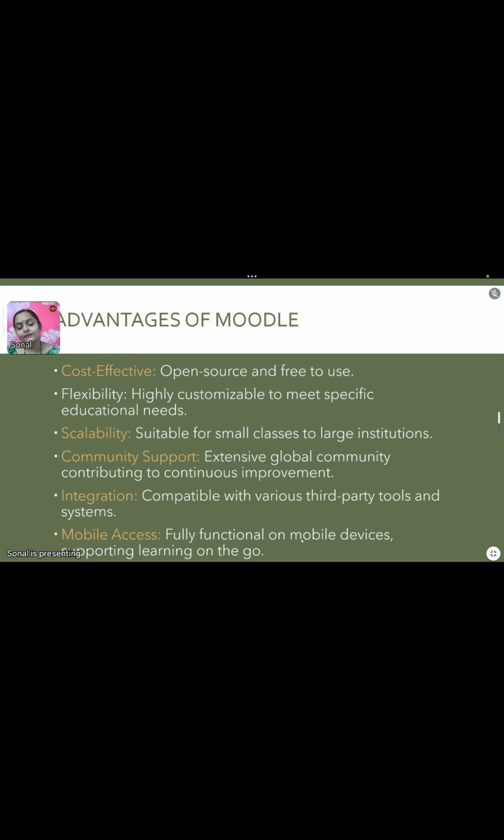Then comes mobile access. Fully functional on mobile devices, supporting learning on the go. Now, many learning management systems demanded a PC or laptop for accessing the interface. But this model has one of the biggest advantages, that mobile access is there for this Moodle learning management system, and due to this, its functionality has increased by leaps and bounds.